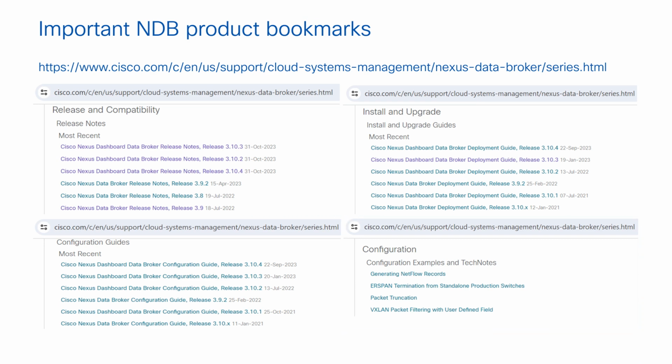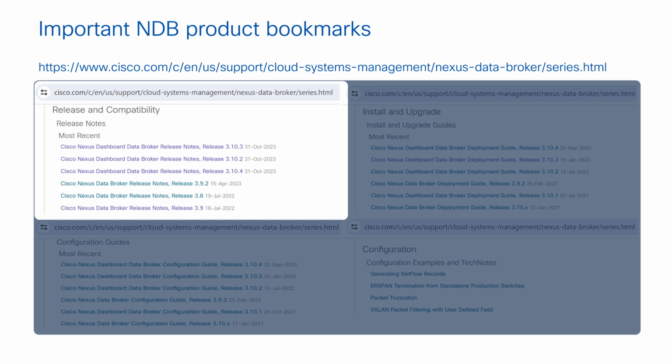When it comes to the release notes and the compatibility guide, there you can get the different features that were released in that particular release and what was deprecated, what the open bugs are, and you also see the compatible Nexus 9K switches that are qualified for the respective release.